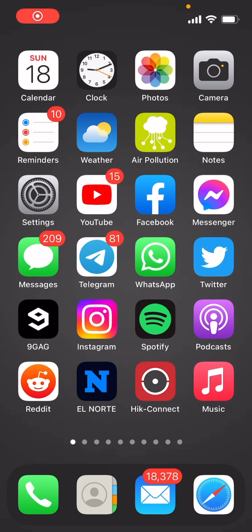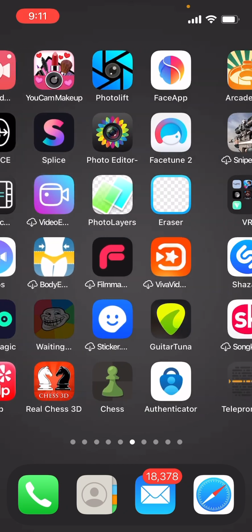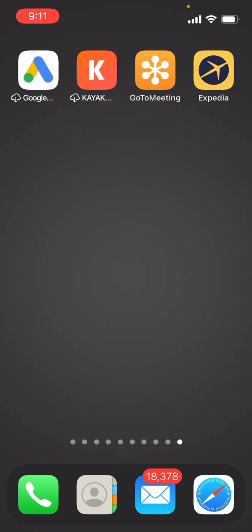Hi guys, in this episode I'm going to show you how you can hide your apps from your home screen and later how you can restore them. For this example, I'm going to choose some apps that are at the end of my screens right here.